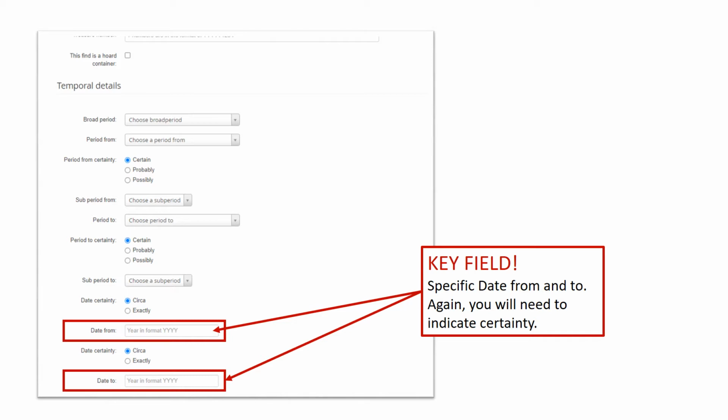The date from and date to fields are key fields that must be completed before a record can be saved. These fields are where the precise dates for an object are entered, and we're talking about the date of manufacture here. If you have an object with a single precise date, such as a coin, then enter the same year into each field. Enter the year as digits, not words. For BC dates, you must enter a minus before the number, with no space in between, otherwise it will default to an AD date.